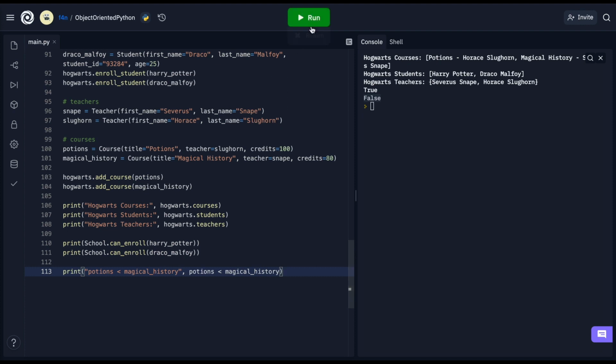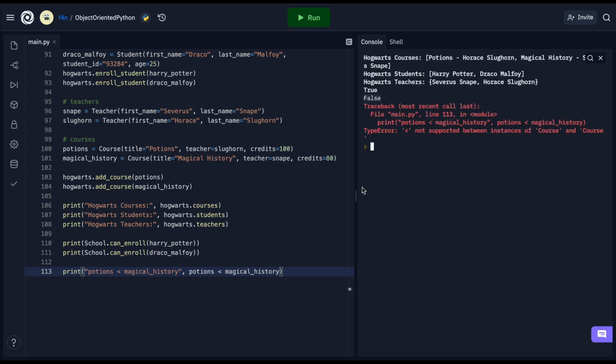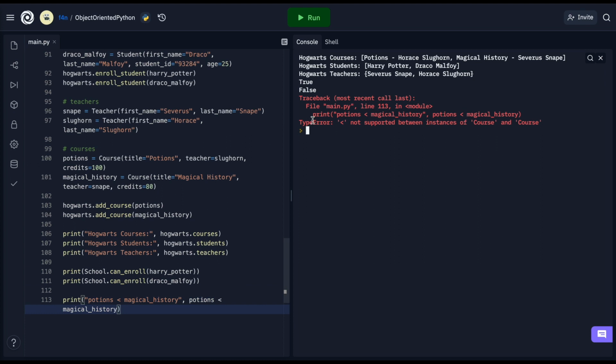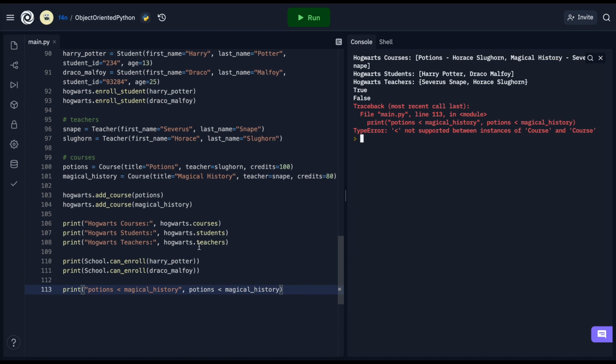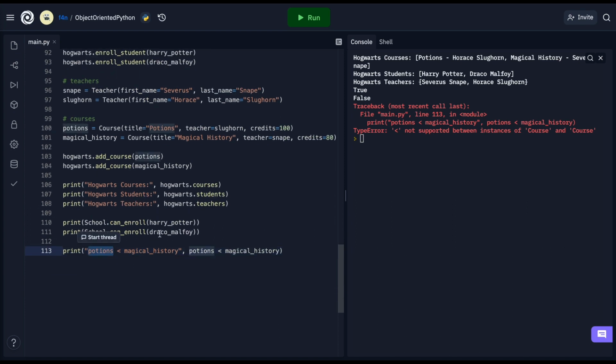So let's run this. And we actually get this error. So we get this thing here, the type error: less than is not supported between instances of course and course. So how do we do that? In this case, I just want to compare the credits that come with potions versus the credits that come with magical history.